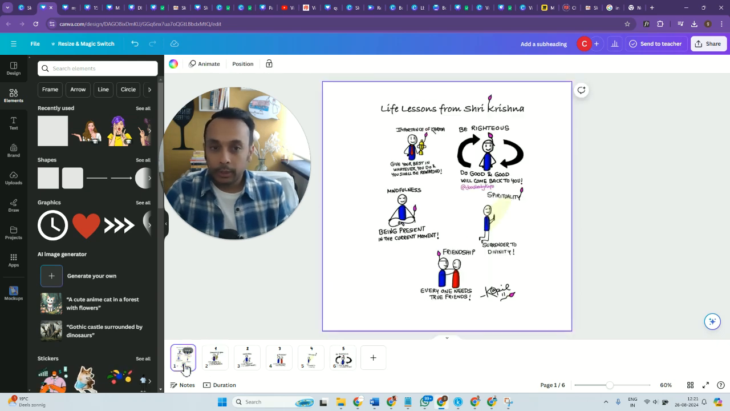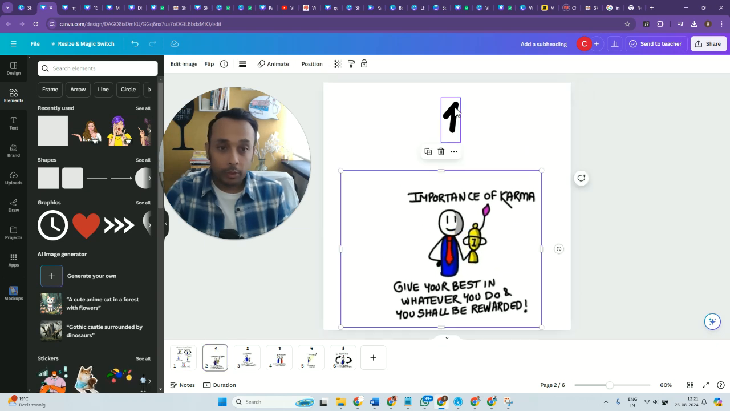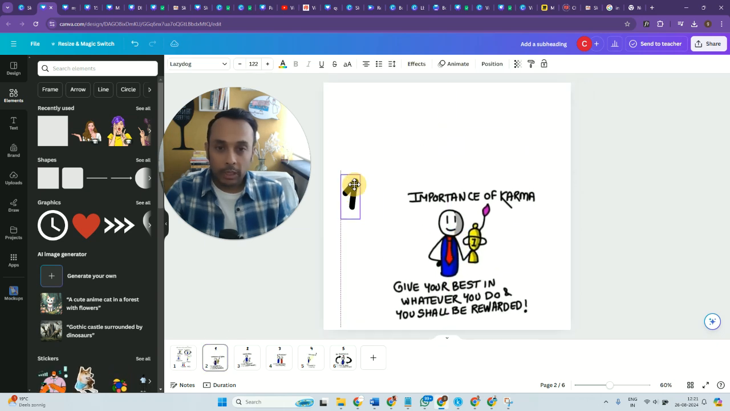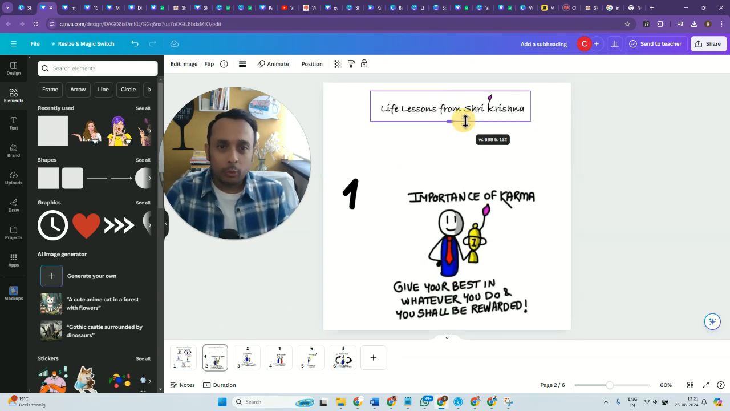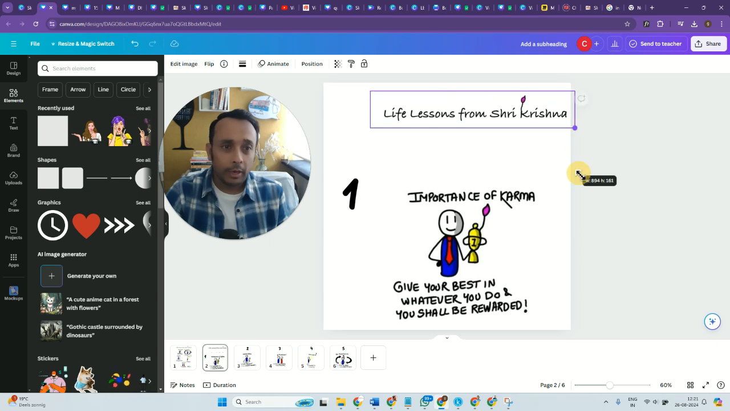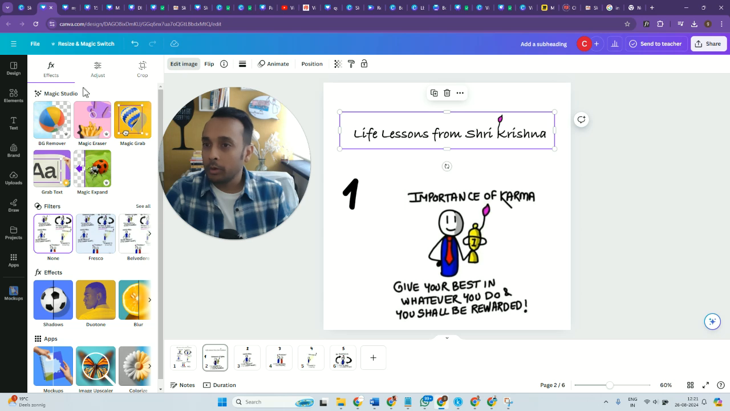So what I'm doing is, I will make this my first one. This is first, I'll write first here, and then I can directly paste it, because on Instagram when you post, it's always better that people can see the first pointer right in the first carousel slide. So, life lessons from Lord Krishna, and maybe I would like to make it a little more defined.